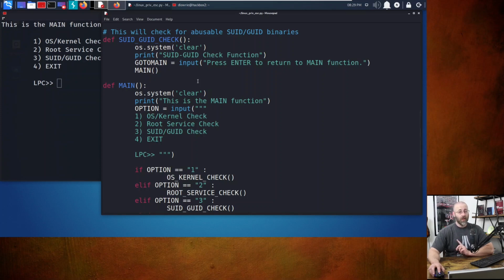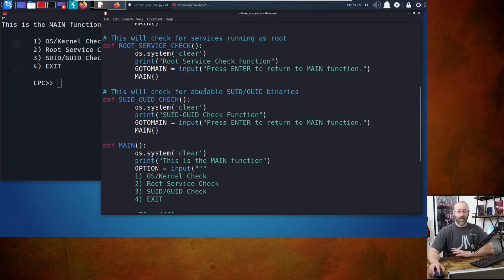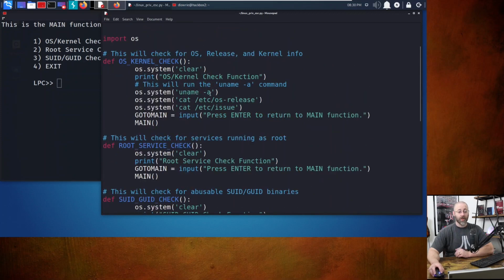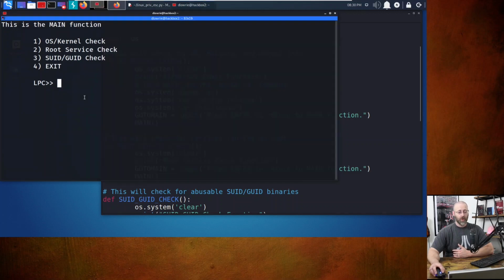So if all goes according to plan, we're getting ready to test this and we're going to call it a day because I don't want this to go too long. And I think we've got some really good meat on the bone today for this script. So it looks like everything should work. The one that actually does something is our kernel check. So we should see that when we exit out of there.